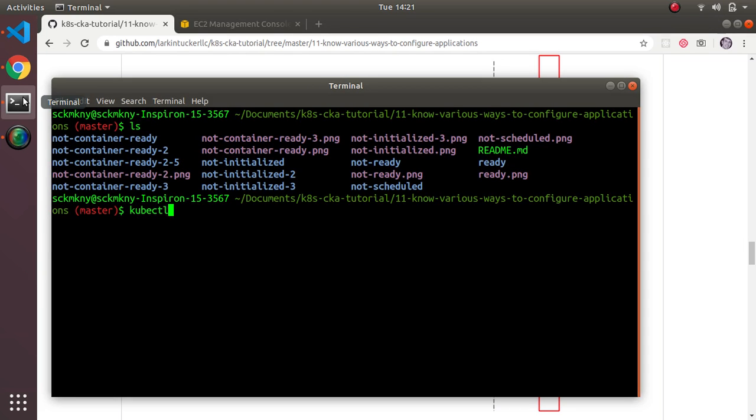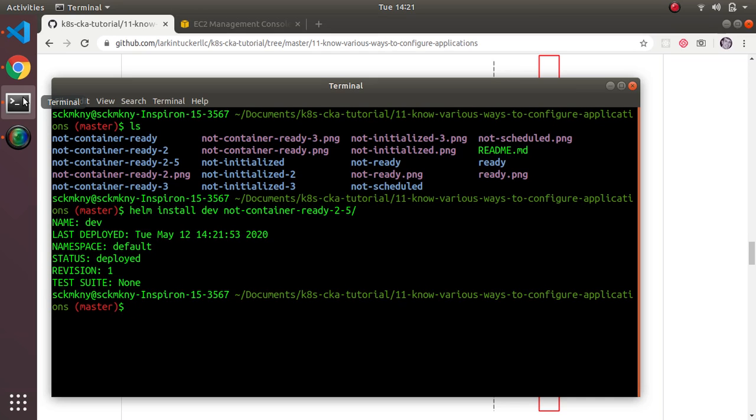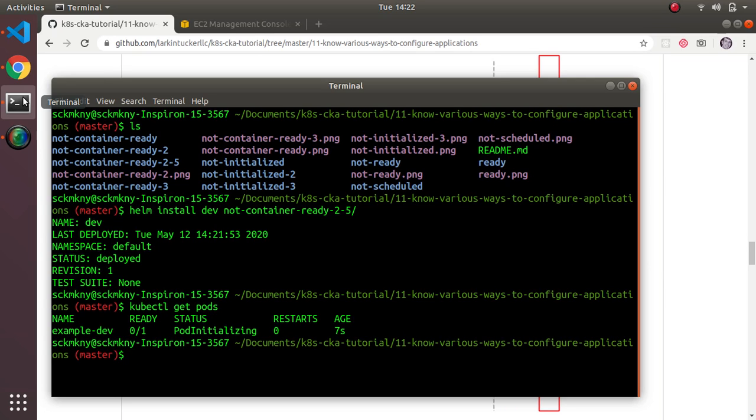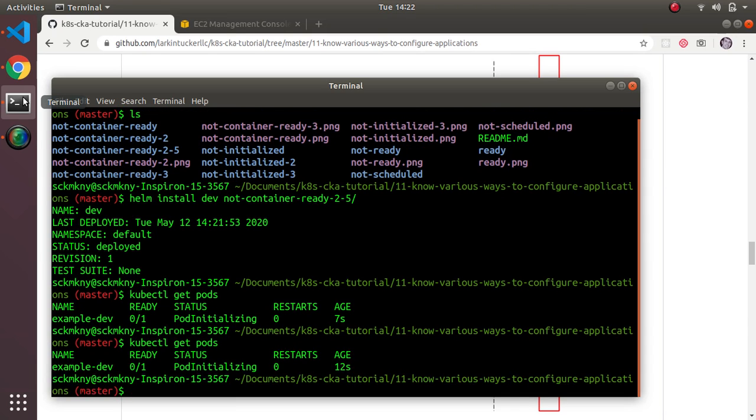If I do helm install dev, not container ready 2-5. Okay, so let's see what the output of this one looks like. If I do kubectl get pods, it's going to say the pod is initializing. And it's still initializing. It's going to get stuck initializing.